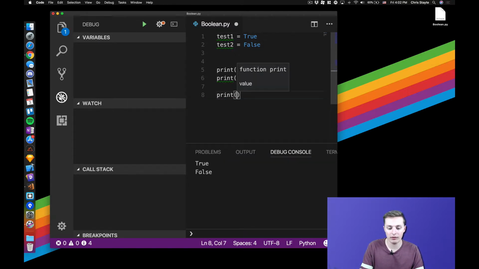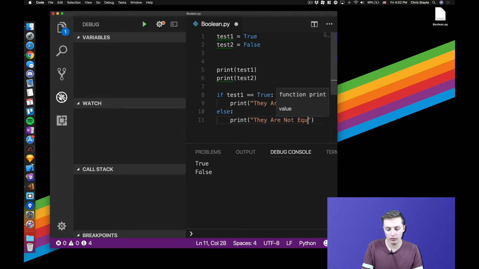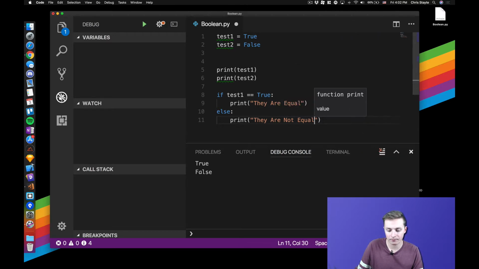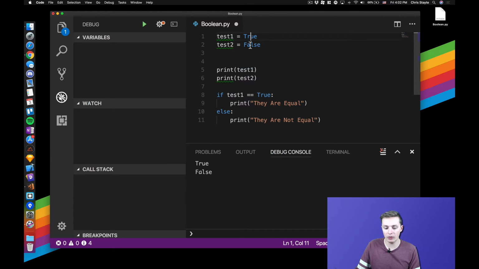So this is where we're going to do a conditional such as an if block. So we can say if test1 is equal to, so we use two equal signs, and we can say true. We're going to print they are equal. And again, right below there, we can do else, print they are not equal. So if you think about this, test1 is equal to true. So as you can see, it's equal to true. So it should print out they are equal.